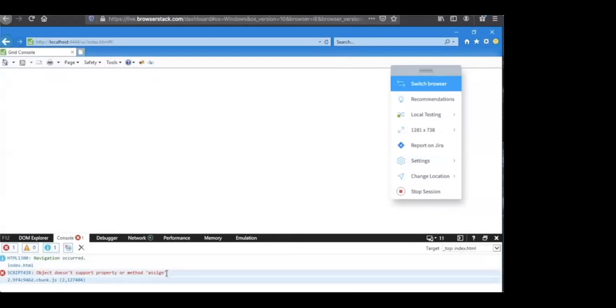Oh, okay. It looks like we're using some JavaScript that doesn't work in IE11. Let me make a note of that. That's something that I'm going to have to come back to and make sure that we can get working in a minute.